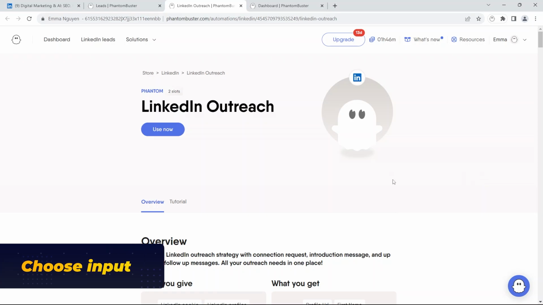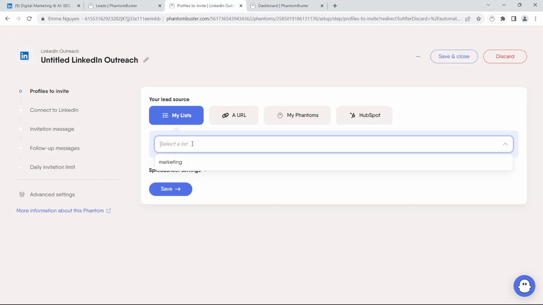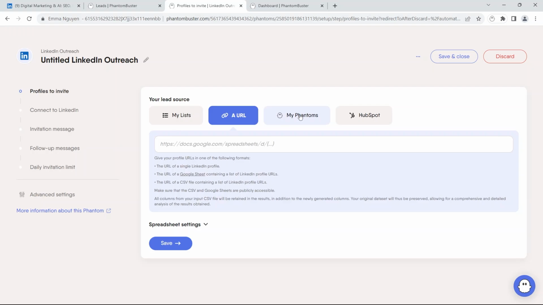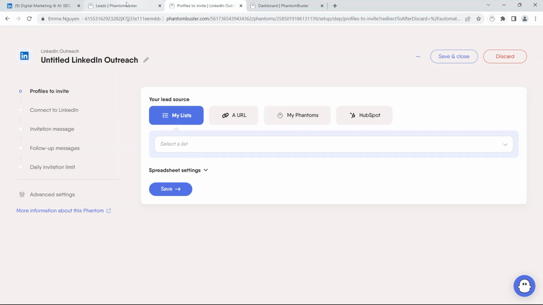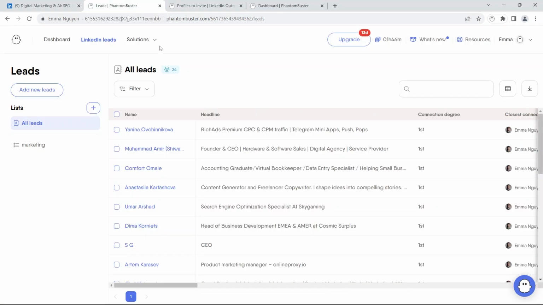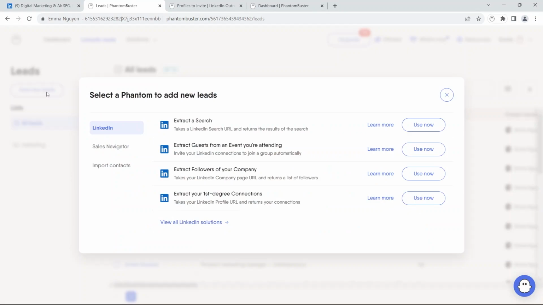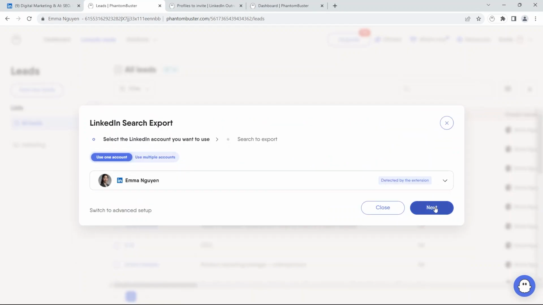First, select the input profiles you want to connect with. You can choose a list from a LinkedIn Leads page, a link to a LinkedIn profile, or a spreadsheet, CSV or Google Sheet, with multiple LinkedIn profile URLs. With LinkedIn Leads page, you can create new leads from pre-built scripts. For example, extract information from LinkedIn search results links based on your desired keywords.